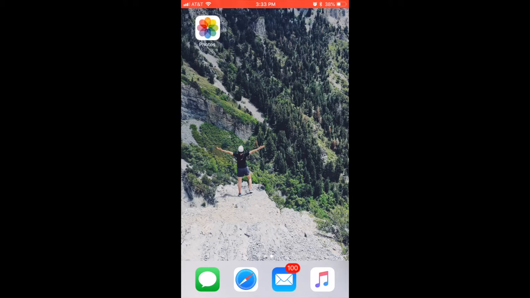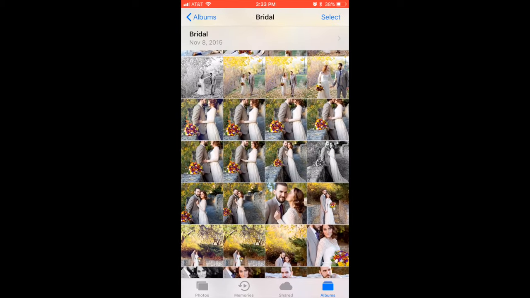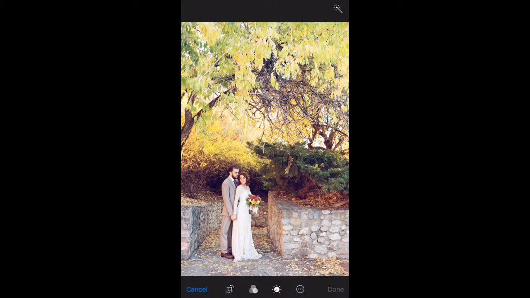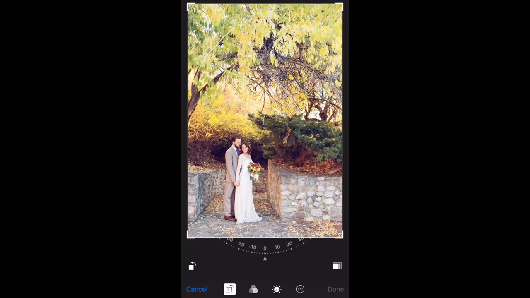So to get started, you're going to open up the Photos app and find the image you want to work with. Once you have the photo you want, you're going to click on the edit icon in the upper right-hand corner. You should now see a row of different editing tools on the bottom of your screen. The one you want to click on next is the cropping tool, which is that first one to the left.